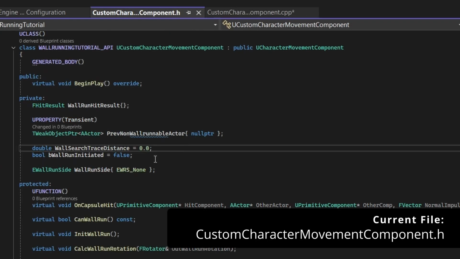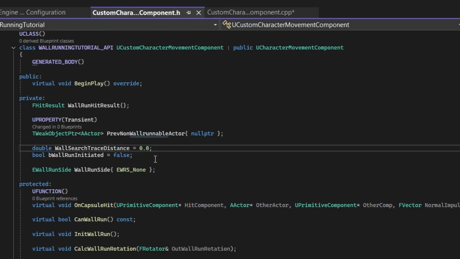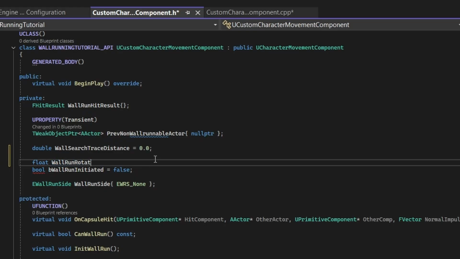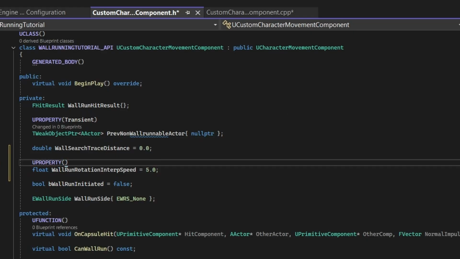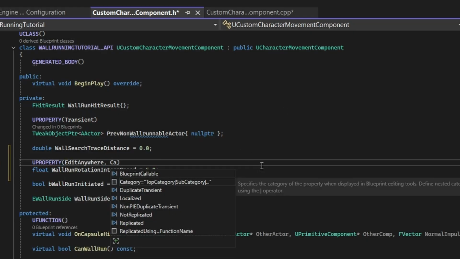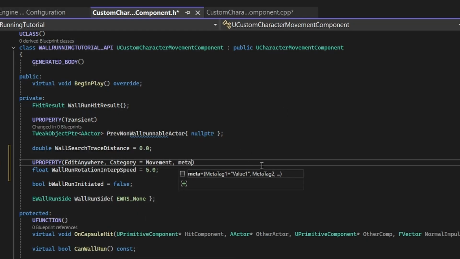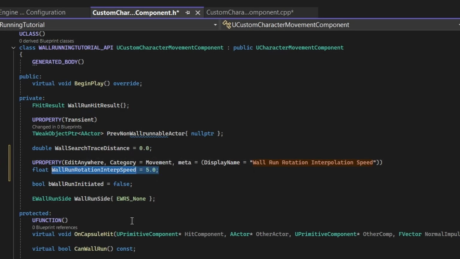Let's go back to the header file and define a float member variable called while run rotation interp speed. For the default value, I'm going to give it 5.0. This value works well. I'm going to mark it as a U property so you have the option to edit this in Blueprints. You need to make sure that this value is high enough because you want your character to rotate fast enough. This is especially important for curved walls where the character needs to turn quickly enough.